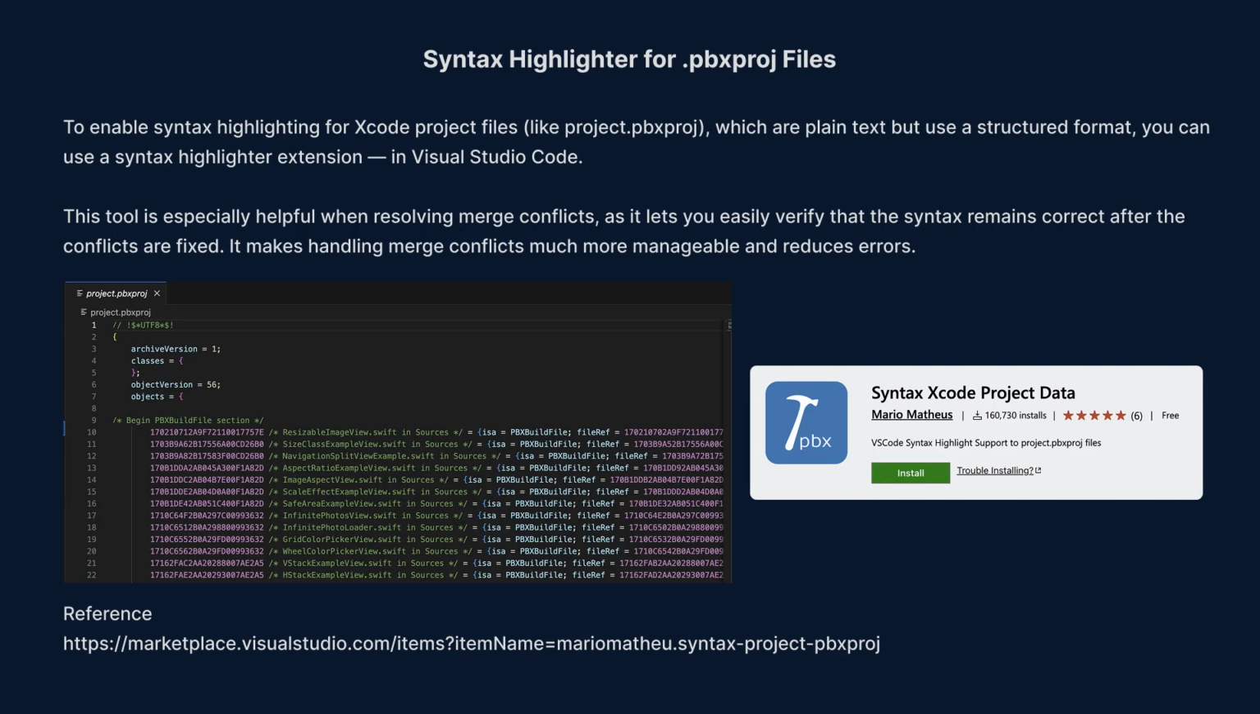One of the biggest challenges iOS developers often face is resolving merge conflicts in the project file. These conflicts can be tricky primarily because many developers aren't familiar with the internal structure of the project file. Gaining a better understanding of how this file works can significantly simplify the conflict resolution process.